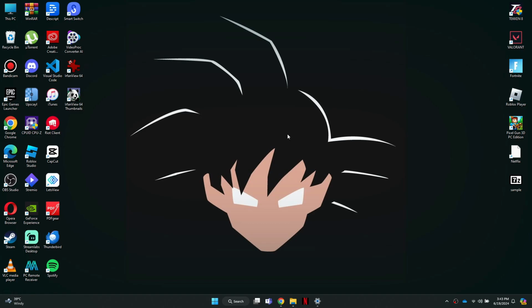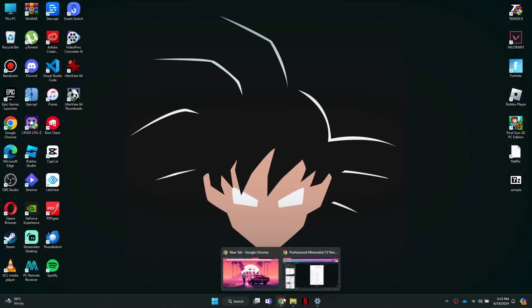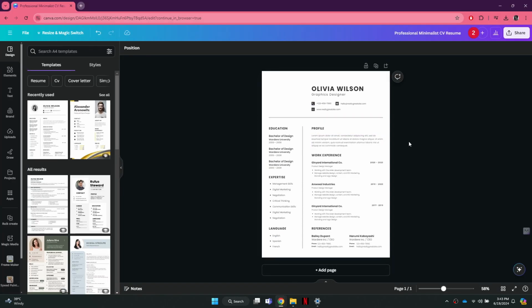First things first, open any preferred browser and search for canva.com. Sign into your account using your login credentials. Once you are signed in, you will be directed to the Canva homepage. Next, open the resume on which you want to add a photo.